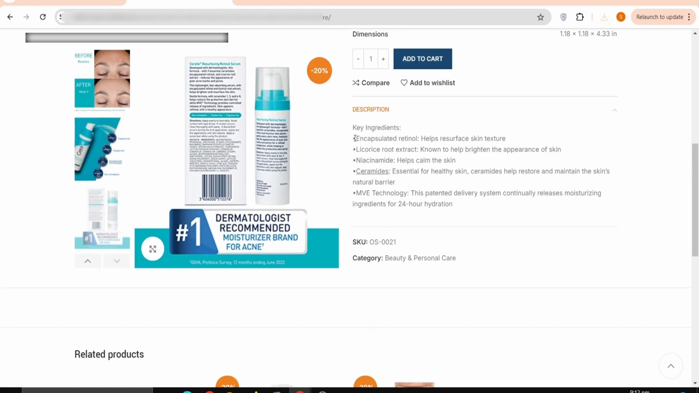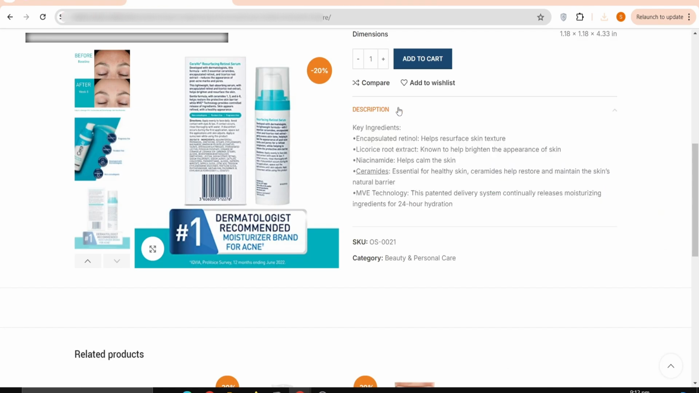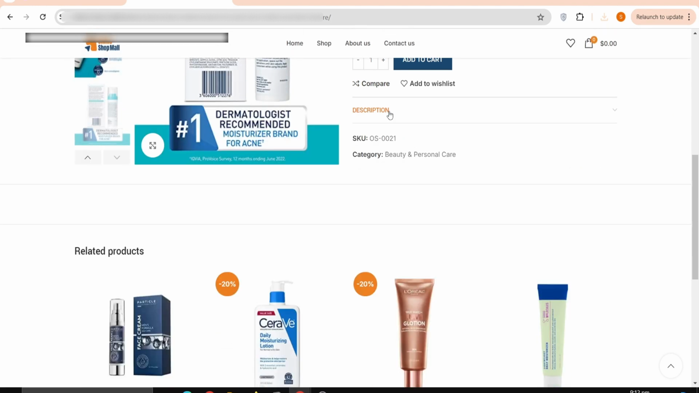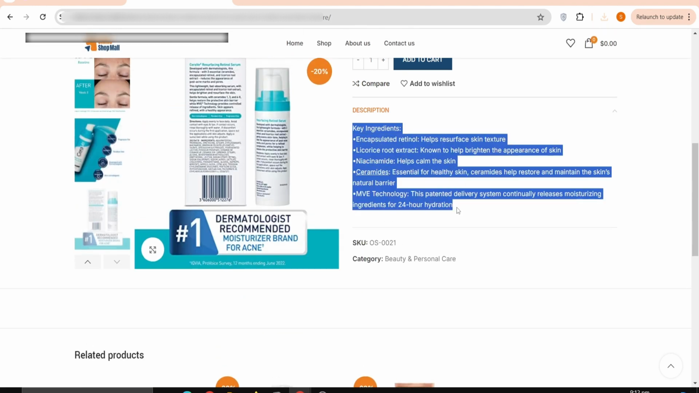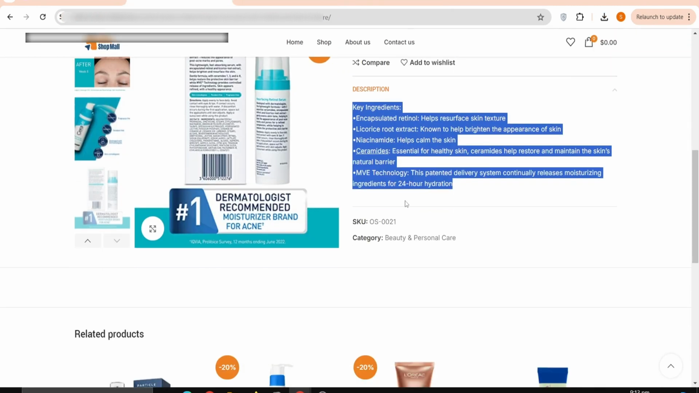It should be a limited description. Now, below that, we have the product description. The description for this product is short, but we add the long descriptions here. Click on it. Here, you have to write the description. Paste the description here.